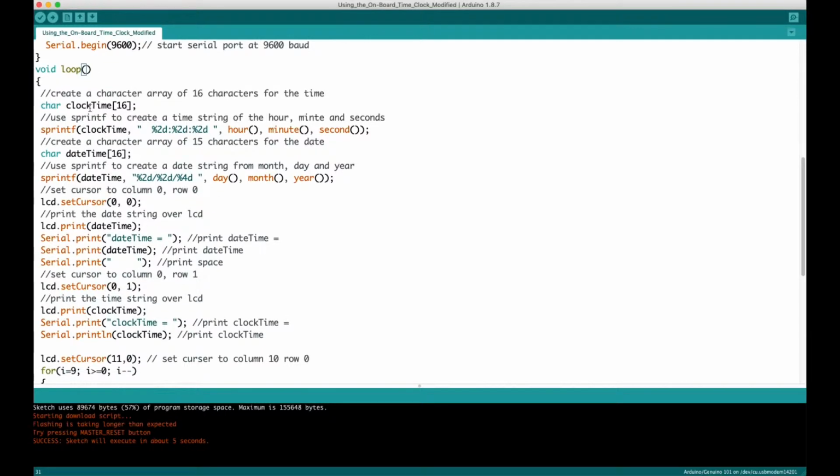When we get to void loop, again we have our character array of 16 characters for the time, using clockTime, the char function. Again, we're doing the sprintf to create a time string for the hour, minute, and seconds. And we're going to do the same thing for the date time, using the char function to create an array of 16 characters, and using the sprintf function to create a date string for the month, day, and year.